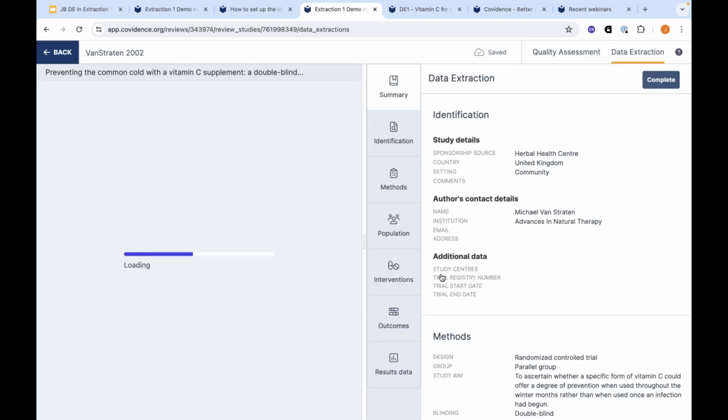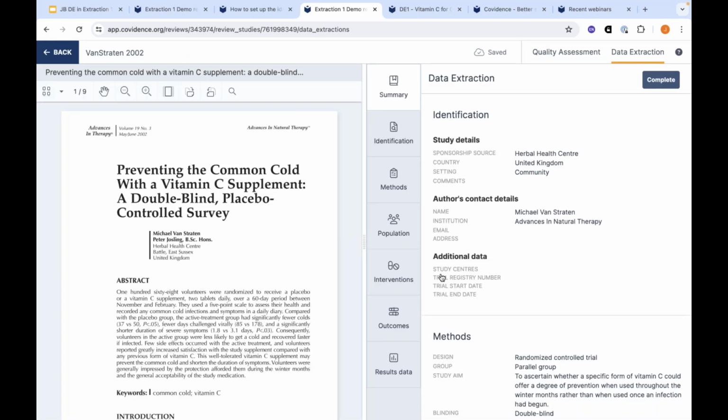Now, this is what the data extraction form looks like. This is for the data extractor. So we worked on the template, set all the different sections up that we want, and this is what it actually looks like. So what you can see on the left is the PDF that you uploaded when you were doing full text screening. If you want to look at thumbnails or outline, you've got options to do that there.